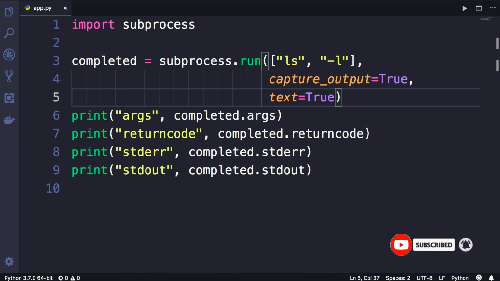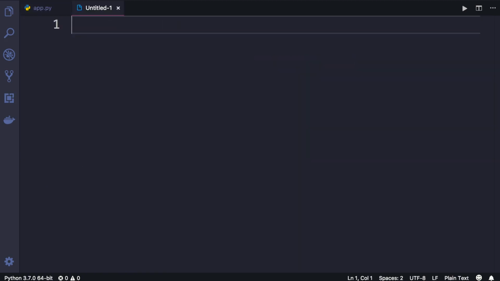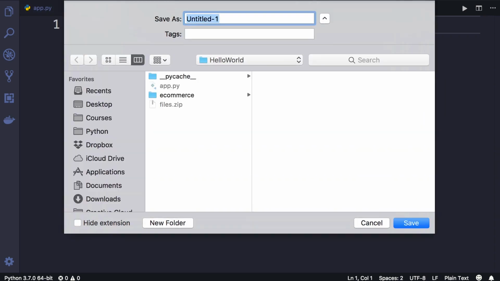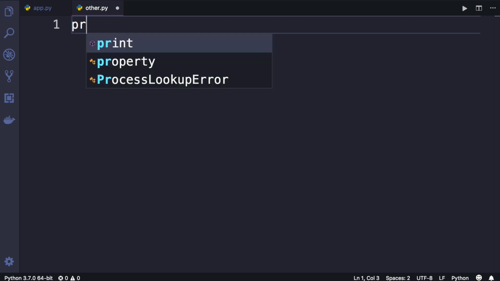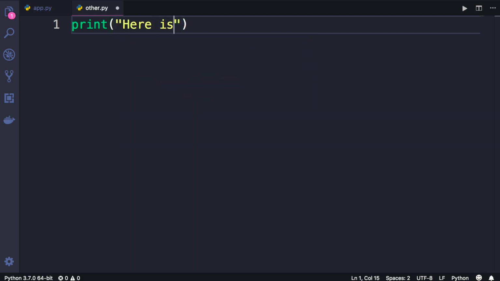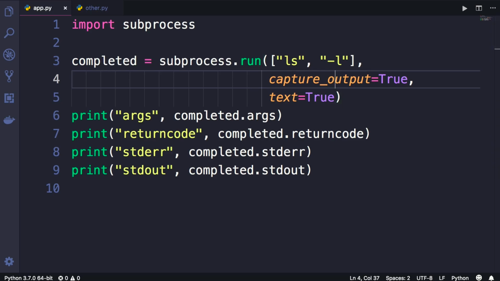As another example here, let's run another Python script. So I'm going to create a separate file here. Let's call that other.py. Let's say this is a complicated Python script that we want to call as part of running our main script. So for now, let's just print, here is a complicated script. Now back to app.py, we can simply run this script as a child process.